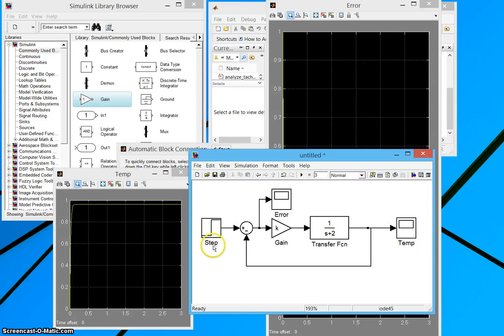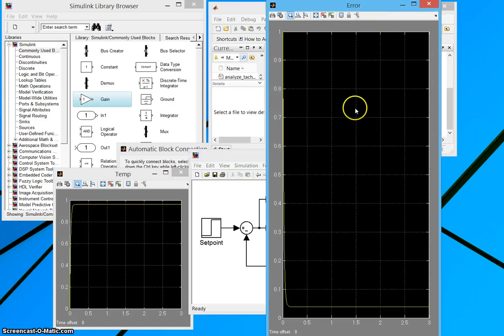So the error between the desired set point, so I can even change that, like this is the temperature set point. Instead of calling it step, I call it set point, like that. So the error is the difference between the set point and the actual temperature of my system, and so I've made it very small. Okay. That's all that I wanted to show. This gives you an idea about how to use Simulink, and hopefully you'll find it useful.